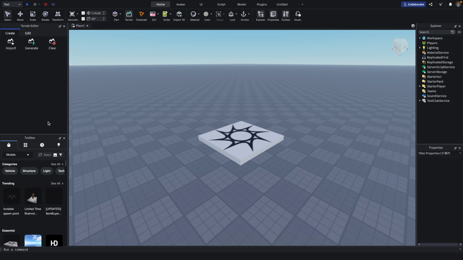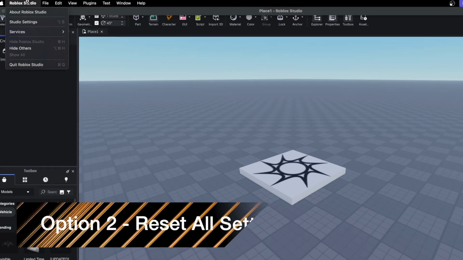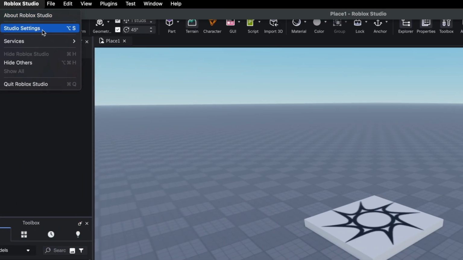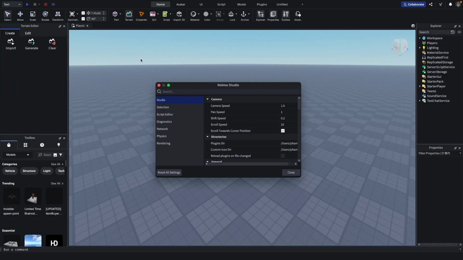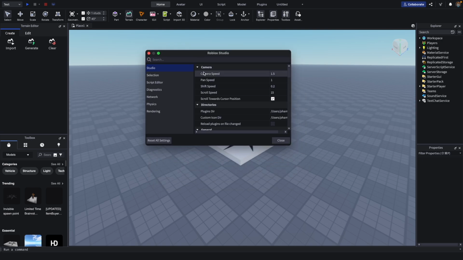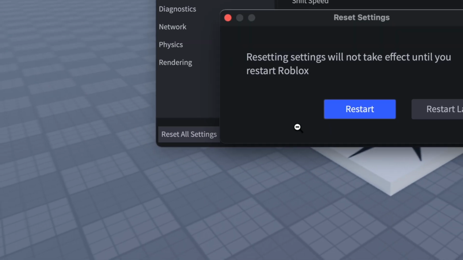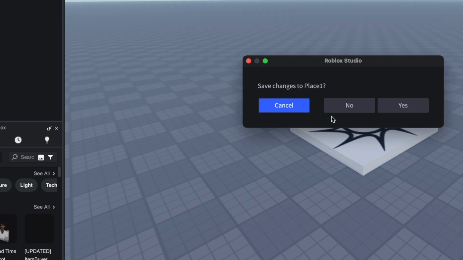And if you ever want to reset all studio settings, not just the layout, you can do that too. Click Roblox Studio on the top left. Choose Studio Settings. Scroll to the bottom and click Reset All Settings. This will restore everything to factory defaults. Use this only if you need a full reset.